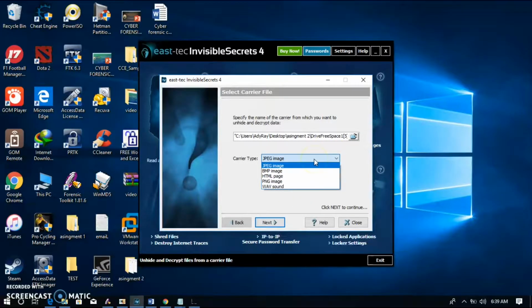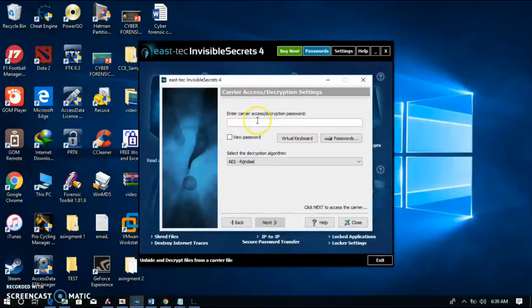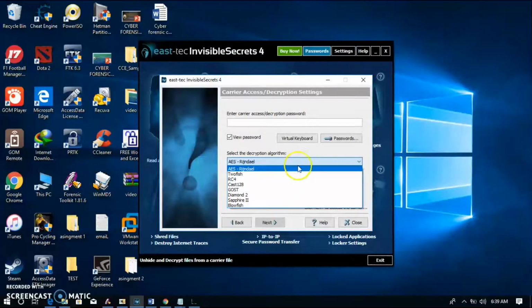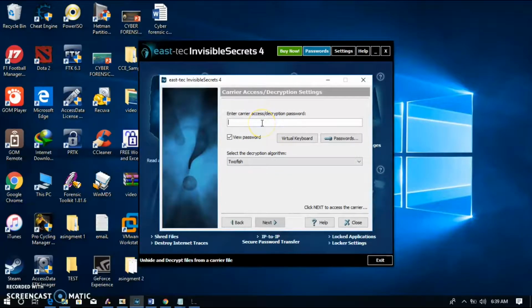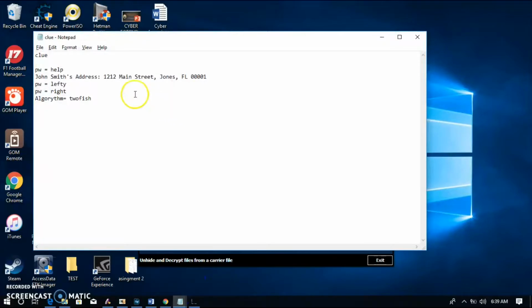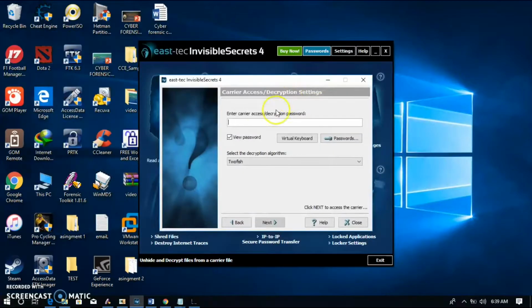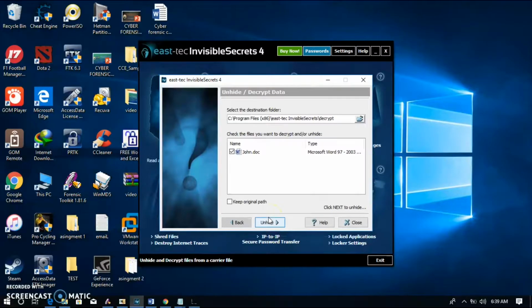Next, here is the password. I'm going to use this one, which is lefty. Alright, that is the correct password. So in the picture, it contains john.document. So click on hide.